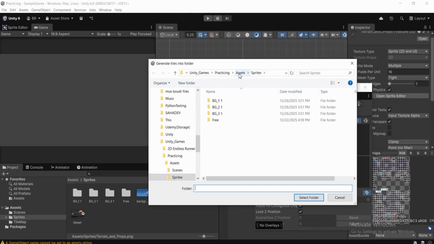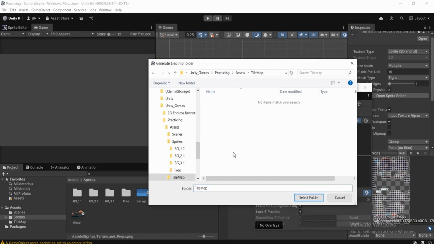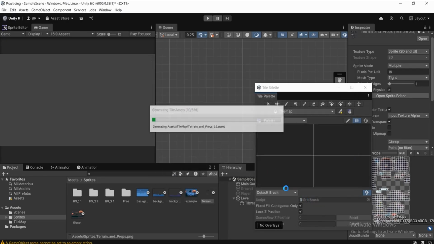Once again, we will go to assets in the top left side, you will see. Then open up the tile map subfolder that we recently created, and we will click on this select folder in the bottom right. And as soon as we do that, it's going to do it for us. Basically it's almost done.